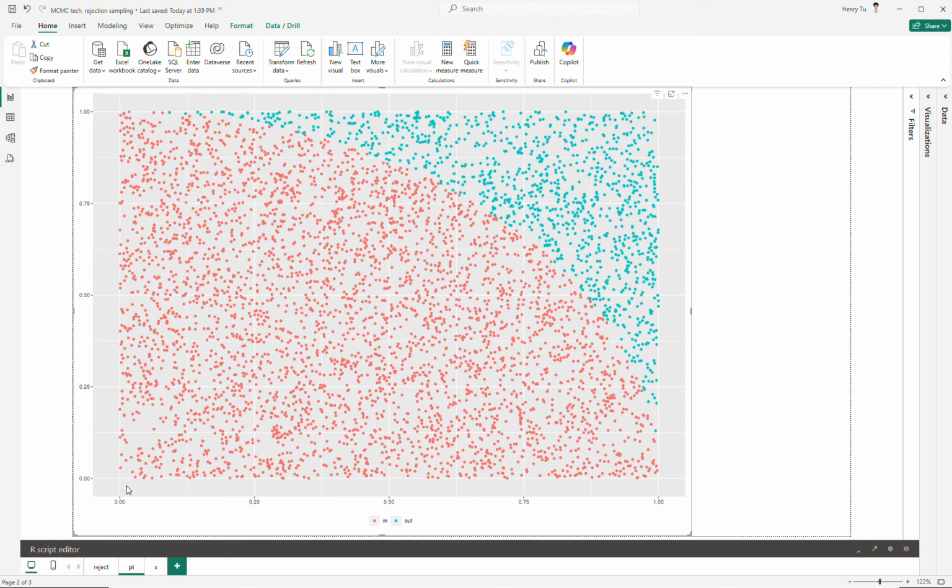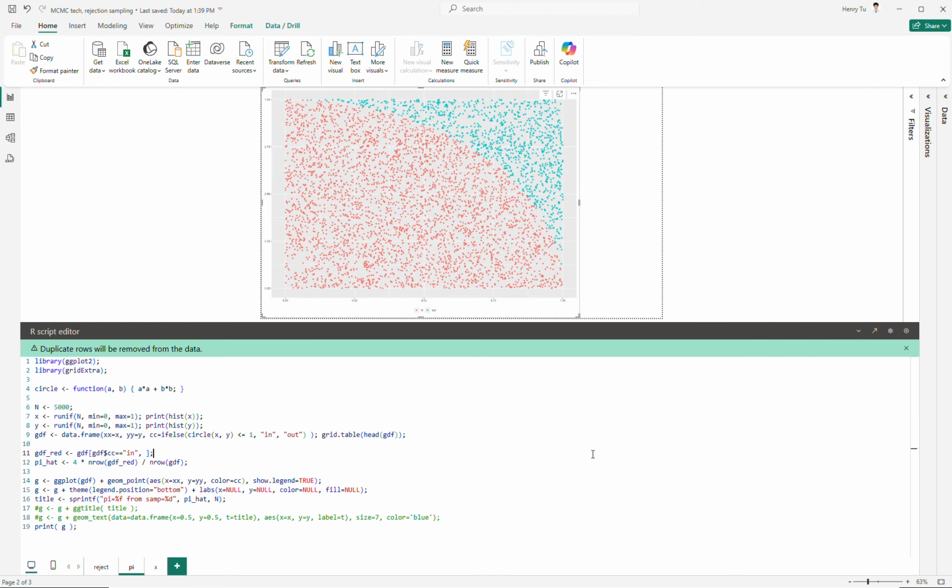Okay, so you can see here, this is the circle from 0 to 1 for x, and 0 to 1 for y as well. So within this circle, you will get this label in, and outside the circle will be out. Okay, so you can draw more than one, but it doesn't matter.